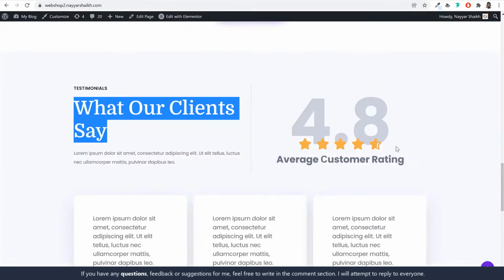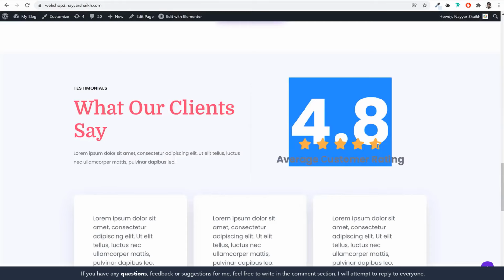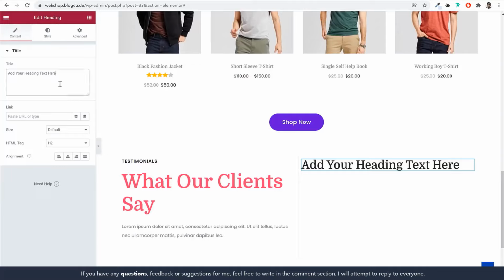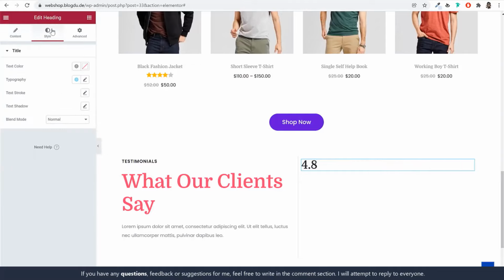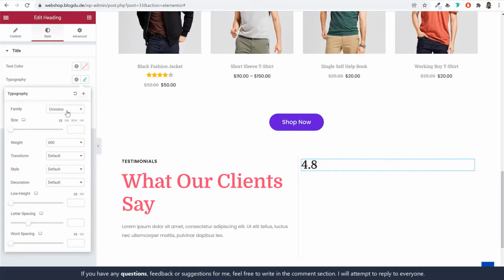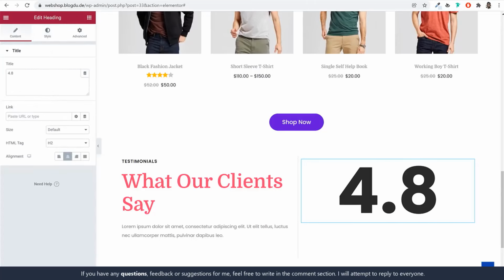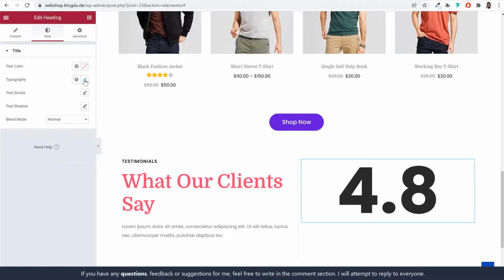All right, then we have this thing at the right hand side. We have this 4.8 text, so we'll use the heading for this. Type in 4.8, go to style, change this thing to Poppins, and after that we'll increase this size to 200 pixels and we'll make it bolder at 700. And after that you can do one more thing. We'll make it center align like this. We have center align over here, so we'll make this thing also center align, and you can do one thing, you can increase or decrease the margin and everything.